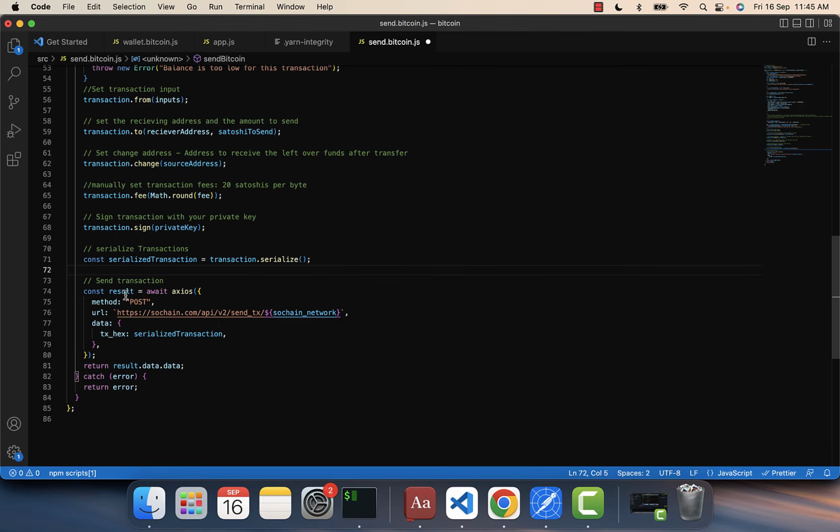So you just initialize this. You can use whatever you like to use. I'm using Axios. You can use node fetch, you can use fetch, you can use request, whatever works for you at this point. Just make sure you're sending this to the chain at the time.